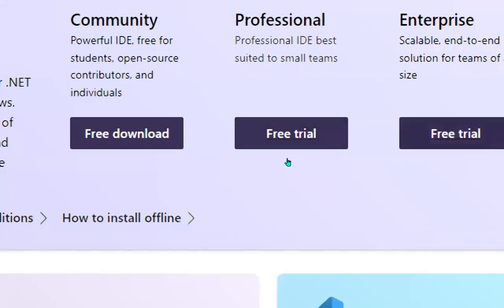The others are a free trial for 90 days, guys. But this one is completely free software. You can download it free. Even I am using the Community edition. It works perfectly, no issues with that. So it's a free download, guys.